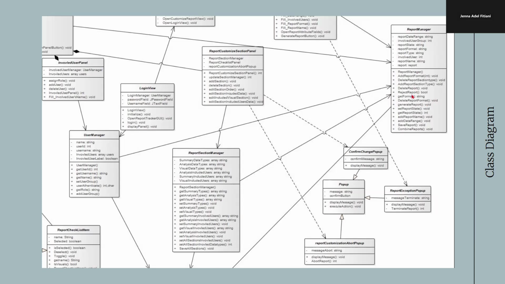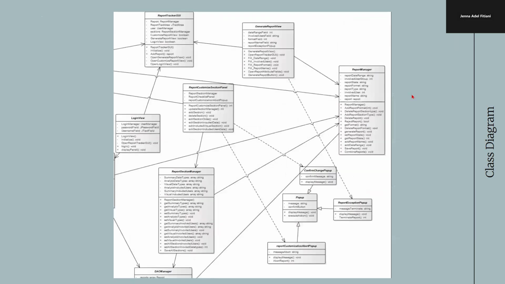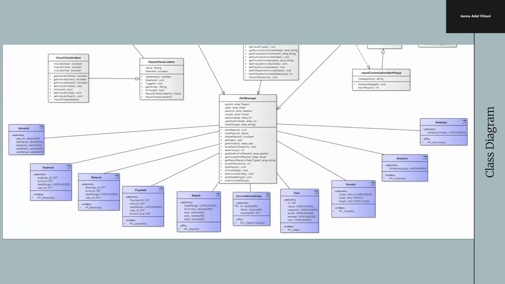Okay, so all the reports, though, all the managers, though, are directly connected to DAO manager. DAO manager is involved with the data tables, the data in themselves. And so here we have reports, users, sections, visuals, and those are bundled up in arrays of the entities in a sense. Let's just say that. Save report, load report, delete report, and whatnot. So yeah, none of these data tables can change before they go through DAO manager.